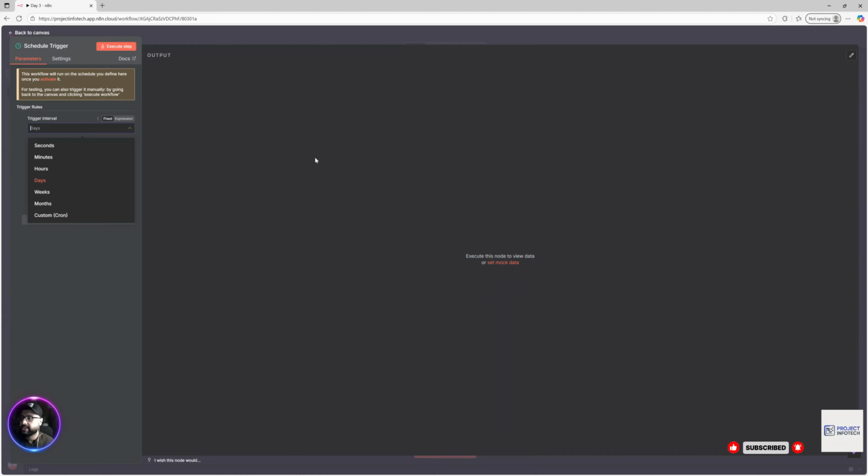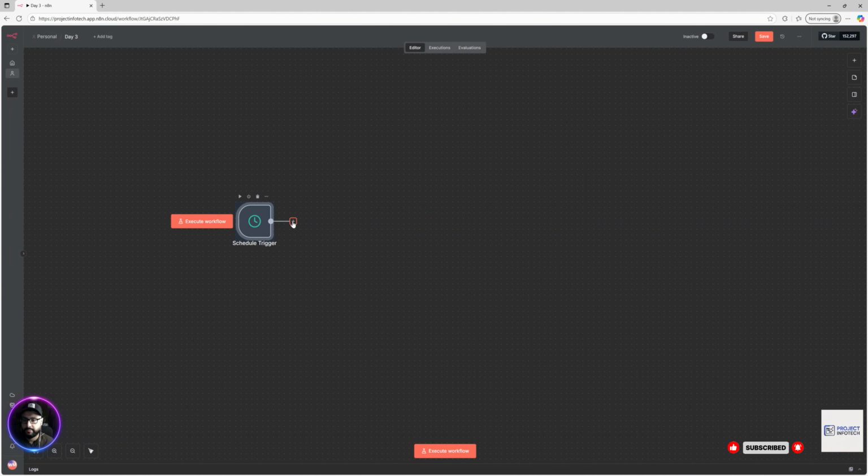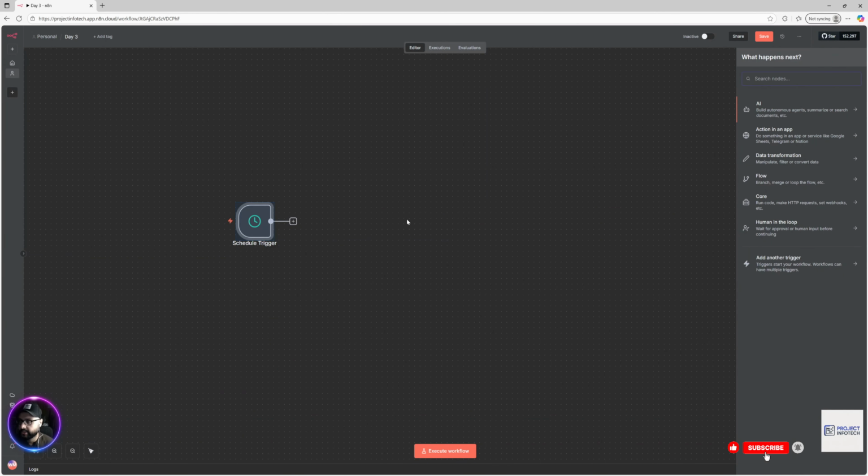Okay, now let's add our next node. Let me just go back to Canvas and I'm gonna click plus. All right, so now look, the triggers section is gone. Okay, why? Because n8n knows a workflow can only have one trigger. We already added our starter node, which is our alarm clock here, the schedule trigger. So now it is only showing us the action nodes, okay, the workers, the doers.